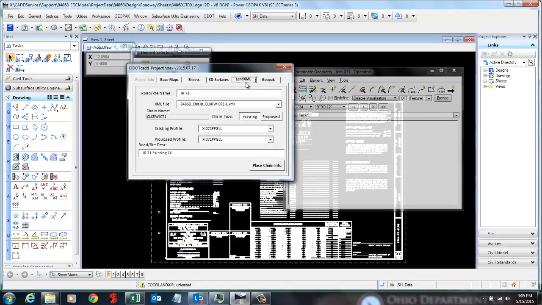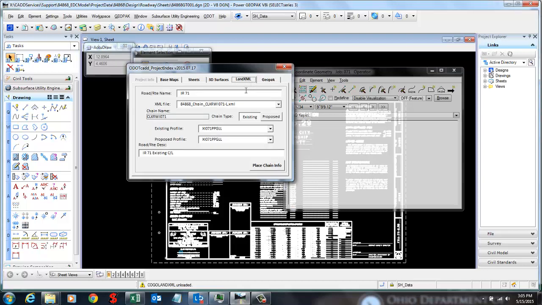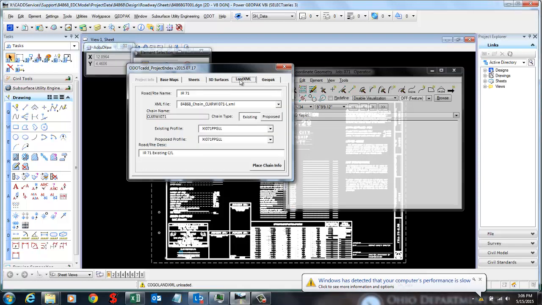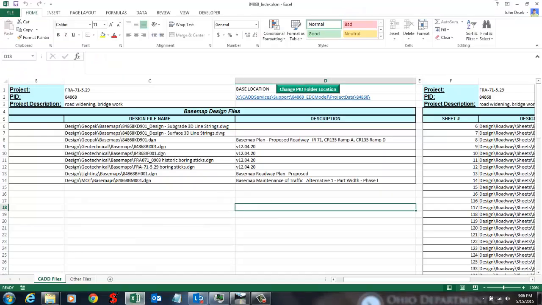Oh, and if it doesn't find a GeoPack, if it doesn't find a GPK file, this GeoPack tab will be ghosted. You won't be able to click on it. And same thing with LandXML. If it doesn't find any of these XML files, it'll be ghosted. You won't be able to click on it because there's really no need to. When you hit X, it's going to save that file for you automatically. If somehow it fails to save, it's going to bring up a save as browser, and then you can save it. So I just automatically save that file.